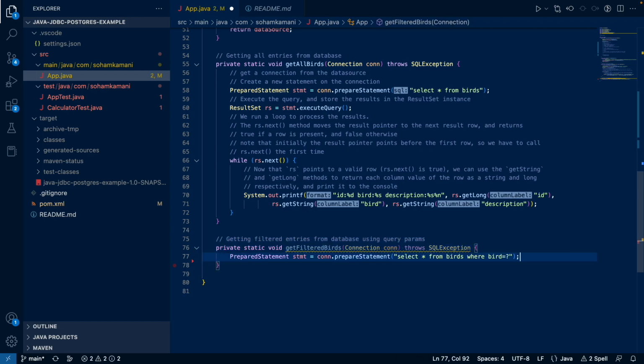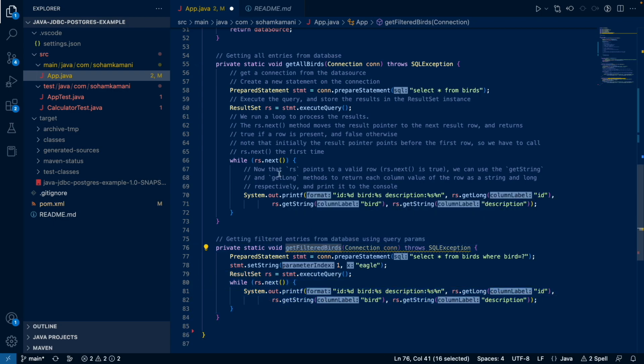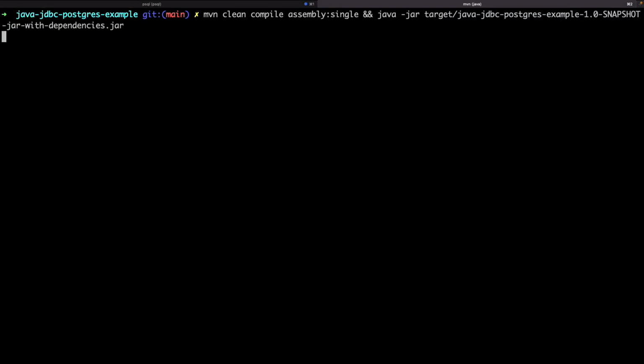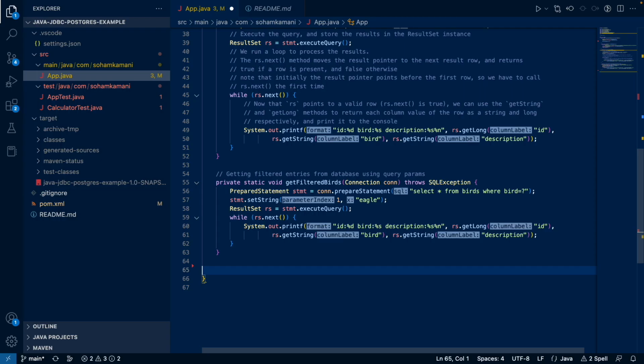We've modified our query to include a query param denoted by the question mark symbol. We can then use the setString method to assign a value to the param. Now we can execute the query and print the results like before. When we run this code, only the eagle entry is printed. So far, we've seen how to read from our database.